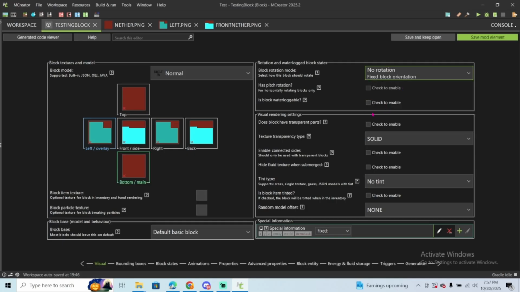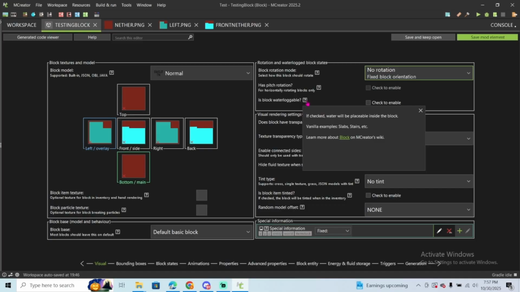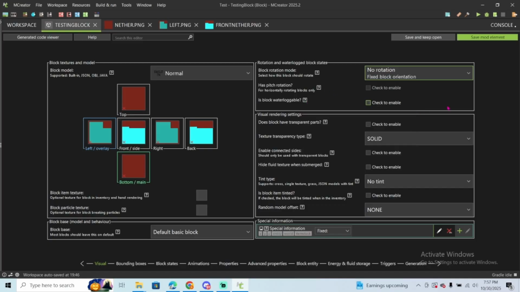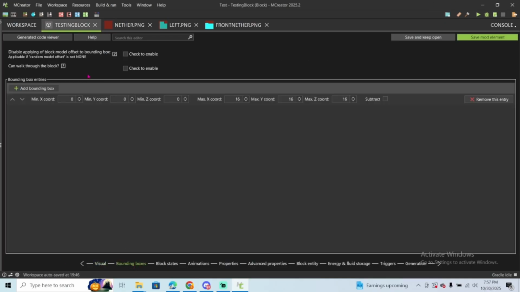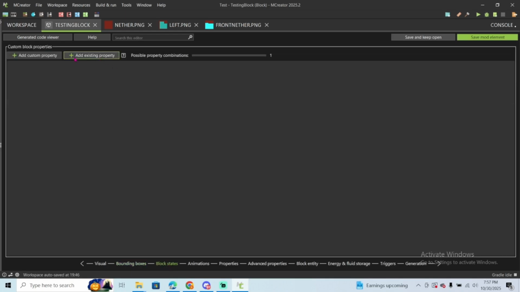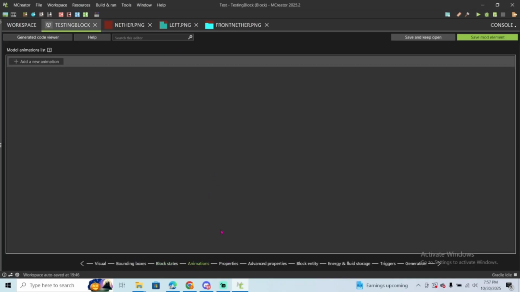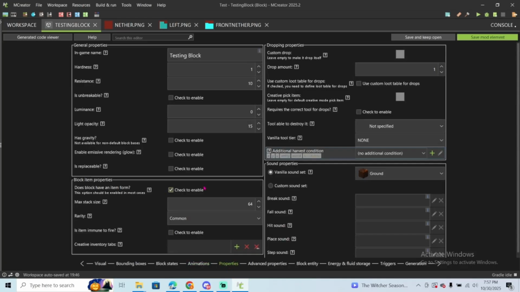I'm not that smart. And then waterloggable, so water can get stuck in it. I usually don't go with that, but if you go in with some sort of sponge type thing, then yeah. This is a bounding box. It automatically creates one for you though, so you're fine. And then block states. This is for special stuff. Animations, just animations for whenever you, for example, place it down or something.